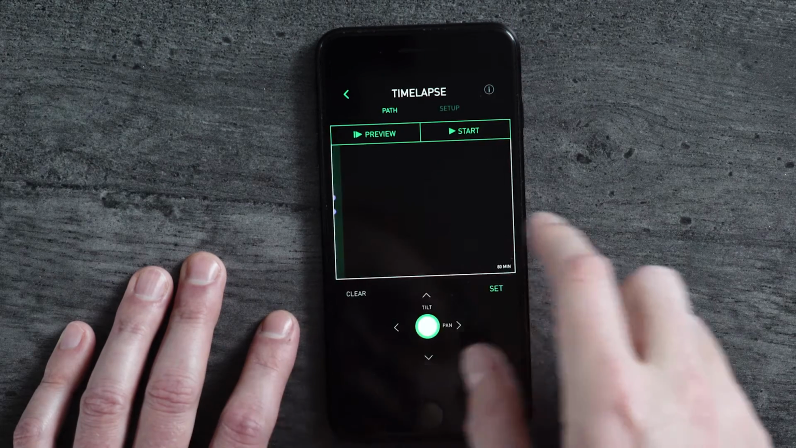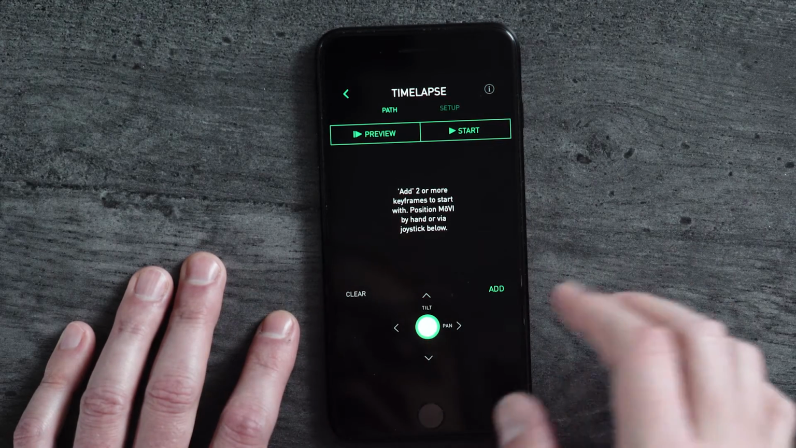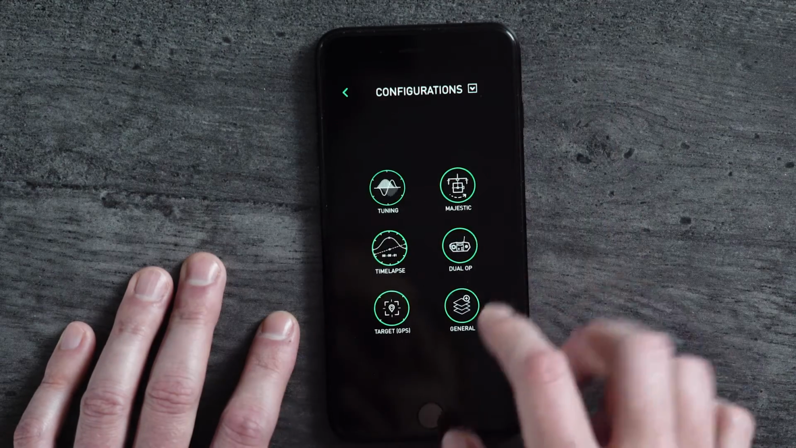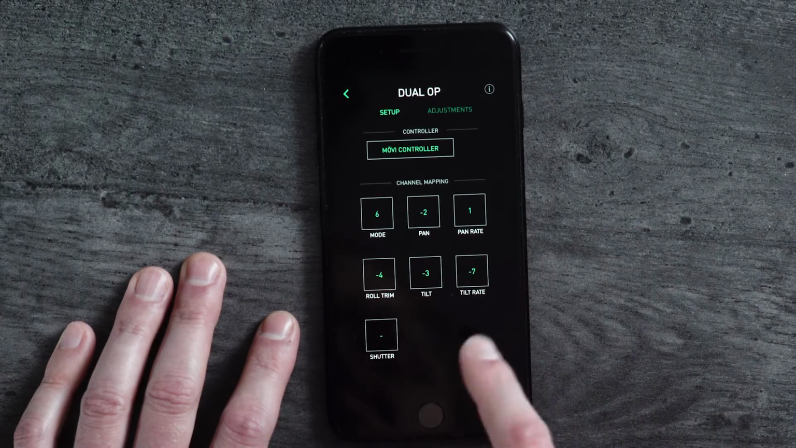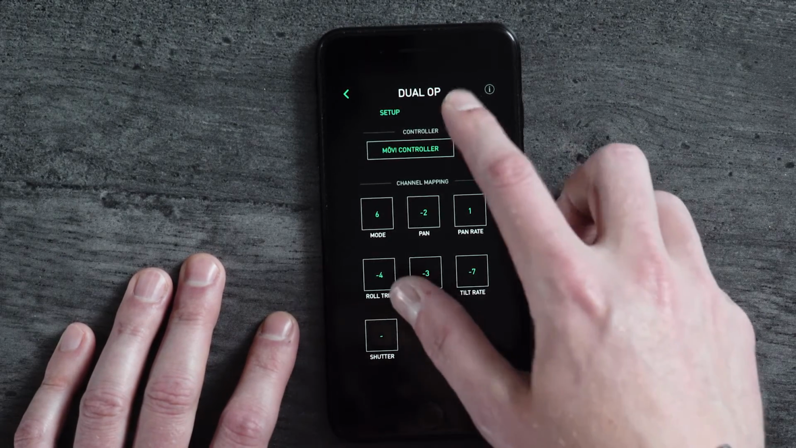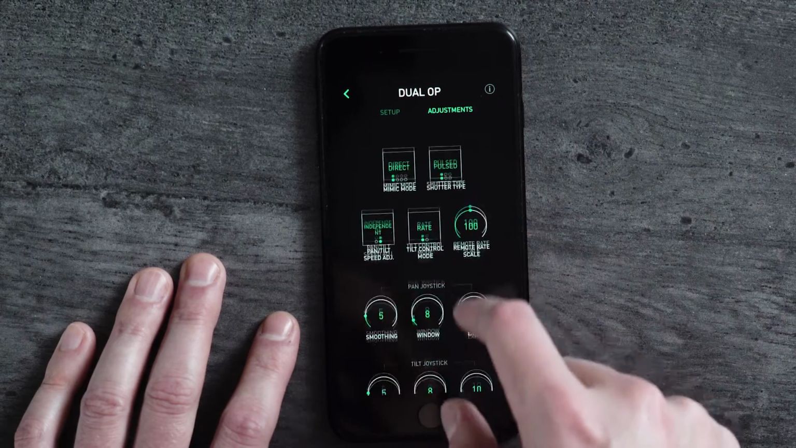Then you can go into time lapse. There's a whole workflow in here where you can set keyframes and execute very complex or very simple time lapses and A/B moves. Super cool. Dual op, this is where you'll control all of the settings for MōVI controller or Spectrum or Futaba or whatever things you might be controlling the MōVI with. So you can see lots of options in here.